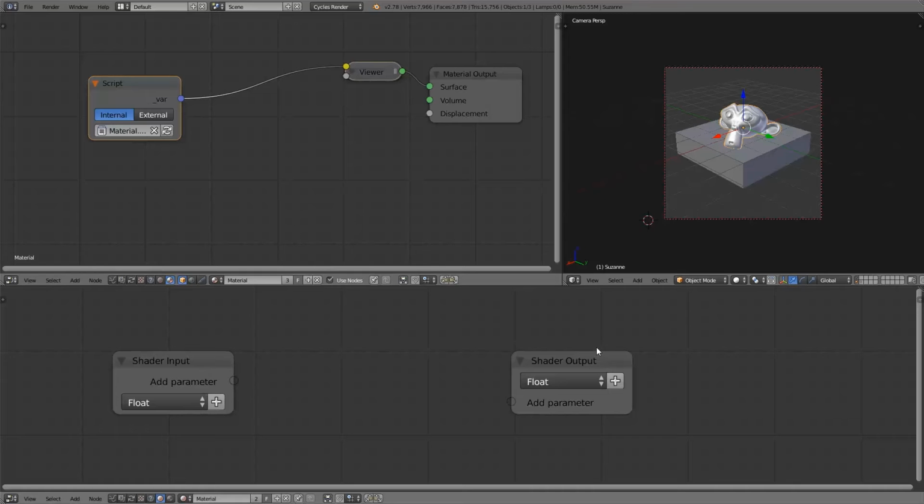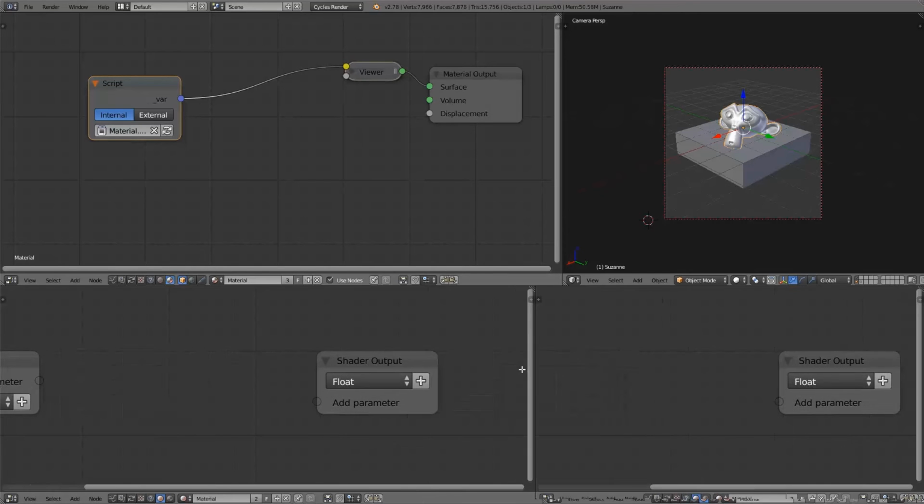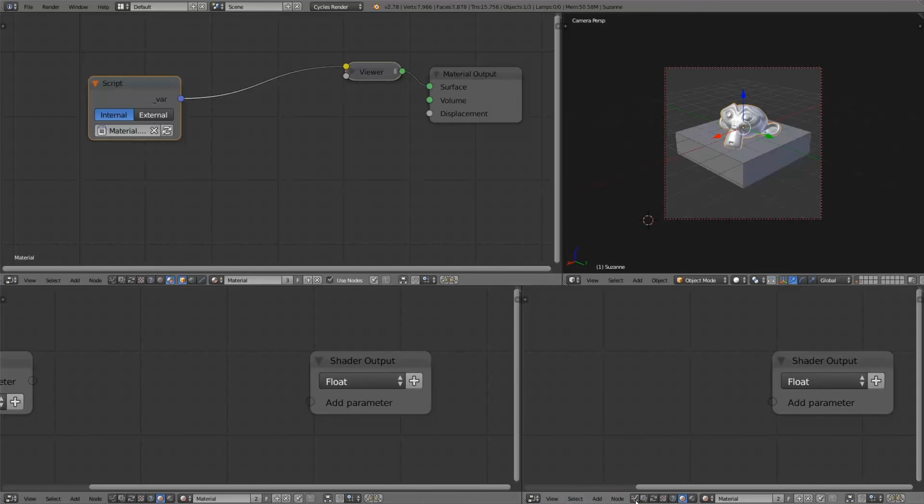In this video I will be talking about functions. Functions are very similar to Cycles' node groups. They allow you to easily reuse nodes and organize your node tree. There is a separate node tree for functions. It's the node tree with the graph icon.